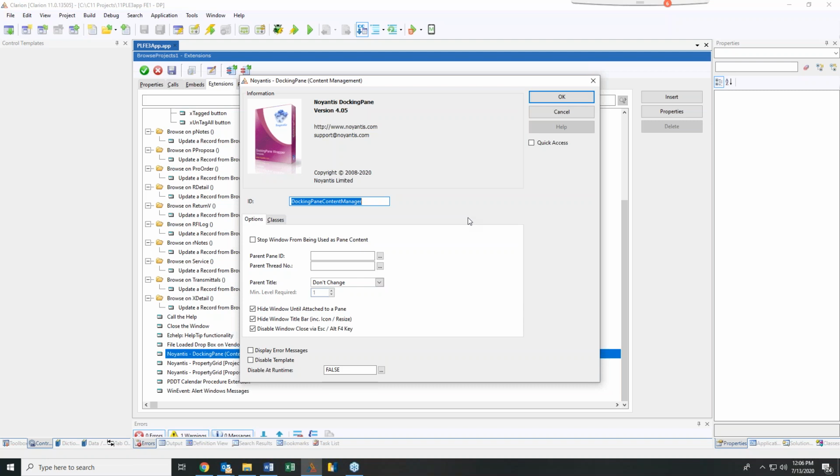Because if you think of a normal Clarion MDI browse and update form, if you go onto the update form, you can't click anywhere on the browse because it's its parent window. It's on the same thread, and you're on the very topmost window of that thread. So what the docking pane will allow you to do is let that update form take the place of its parent, the browse, and then when it closes, the browse is automatically brought back into view for you as well. So you would have to have this extension on the update form and have it enabled.